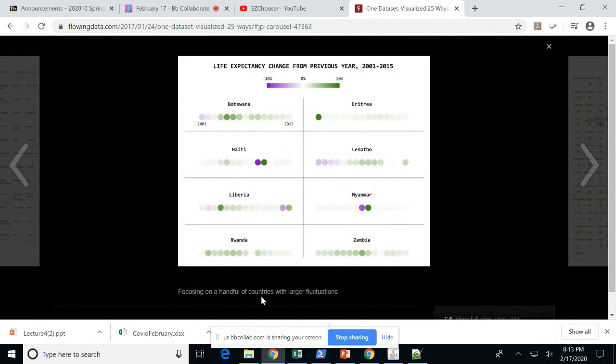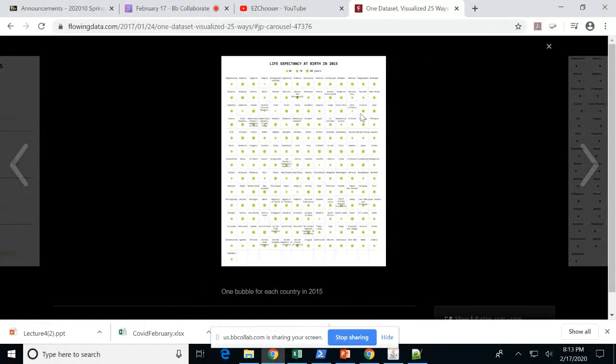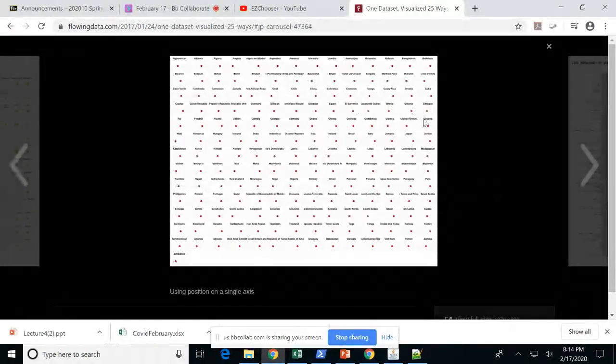This is a little bit fancier, focusing only on a handful of countries, so it's not showing everything. You can see where things are, going down 10% or going up 1%. Life expectancy in a single year, 2015. And you can see there's a dot somewhere in the middle for each country. This is an animation. Everything is animated. Not sure if you can track that many hundreds of things moving.